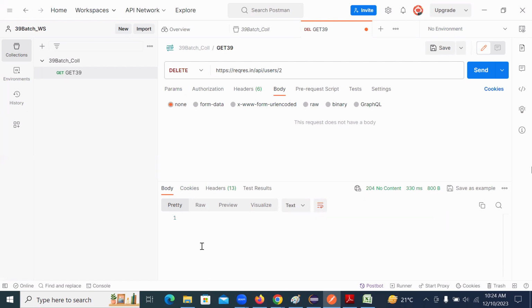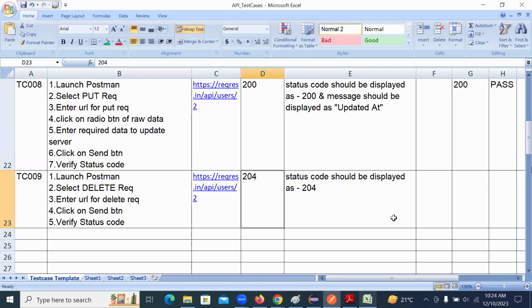It is not giving any data, so it will mention that. What is the status code? 204. Result: pass or fail? Why pass? Expected result and actual result are both the same, so the test case has passed.